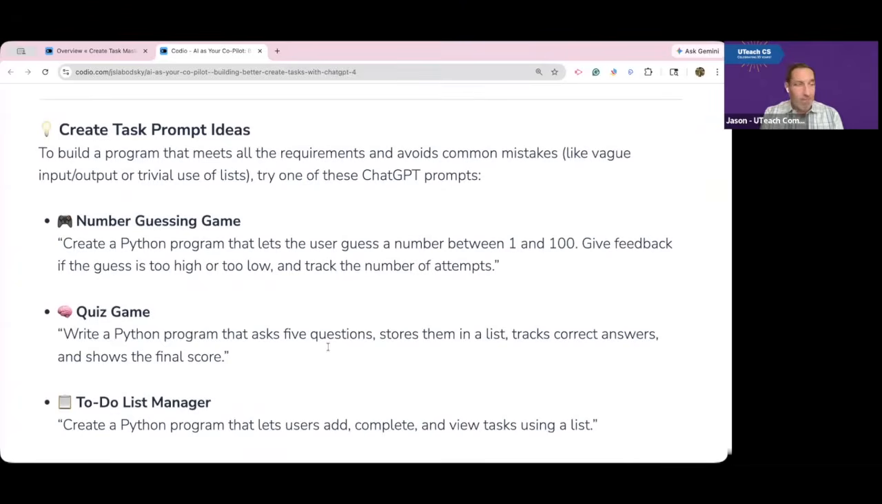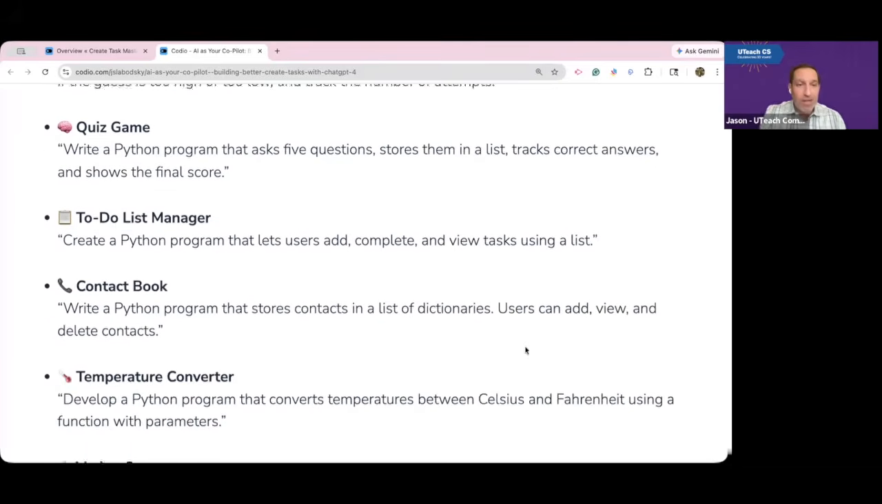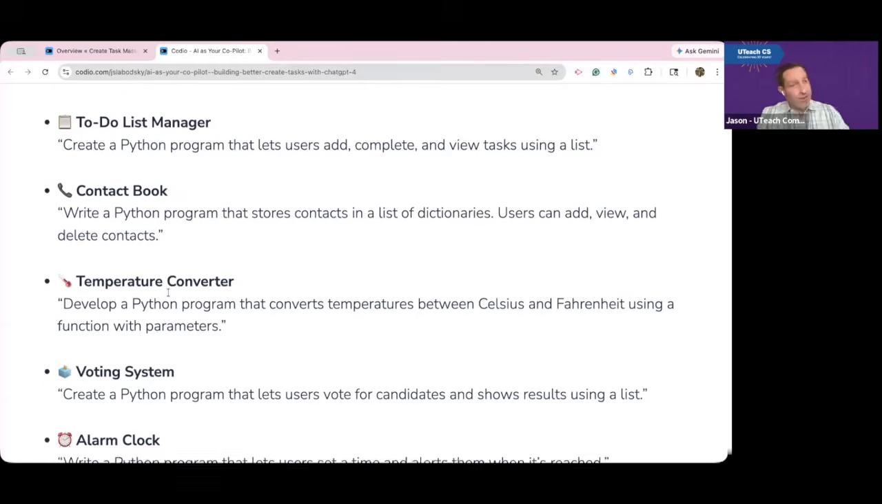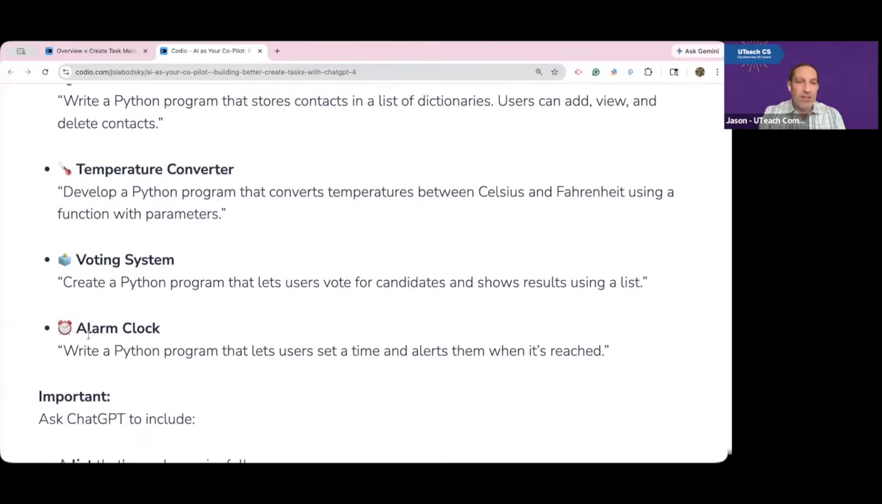A number guessing game will get them a perfect score. A quiz game that asks 5 questions, but then tracks the answers in a list. That is okay. Like a to-do list manager, contact book, temperature converter. Hey, how about that? Voting system, alarm clock. I'm going to talk more about an alarm clock because it's a simple program, right? But if we want to, we can have an alarm clock that has alarms that go off. And just like your iPhone, it has to put all those alarm times in a list. And that list is then integral to the functioning of an alarm program. All right?